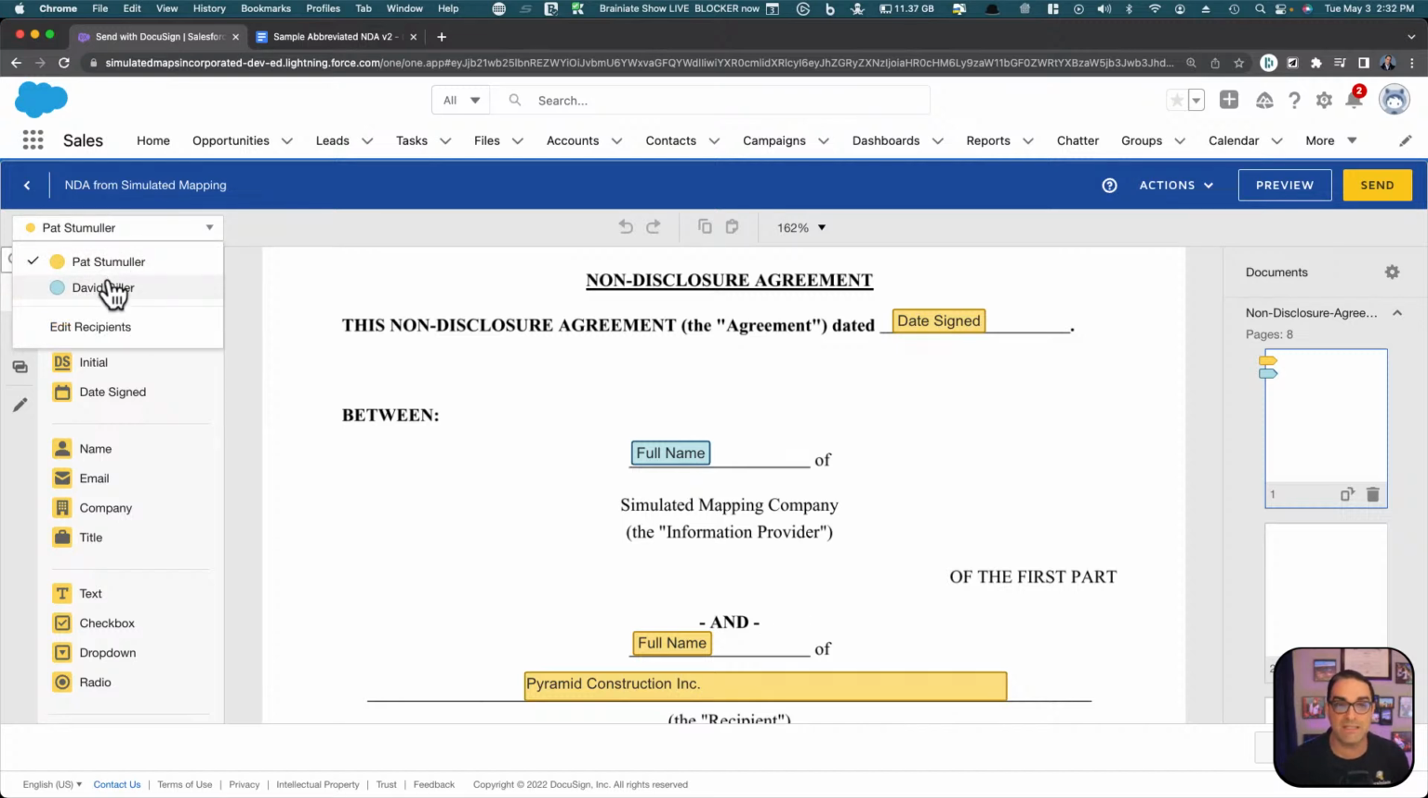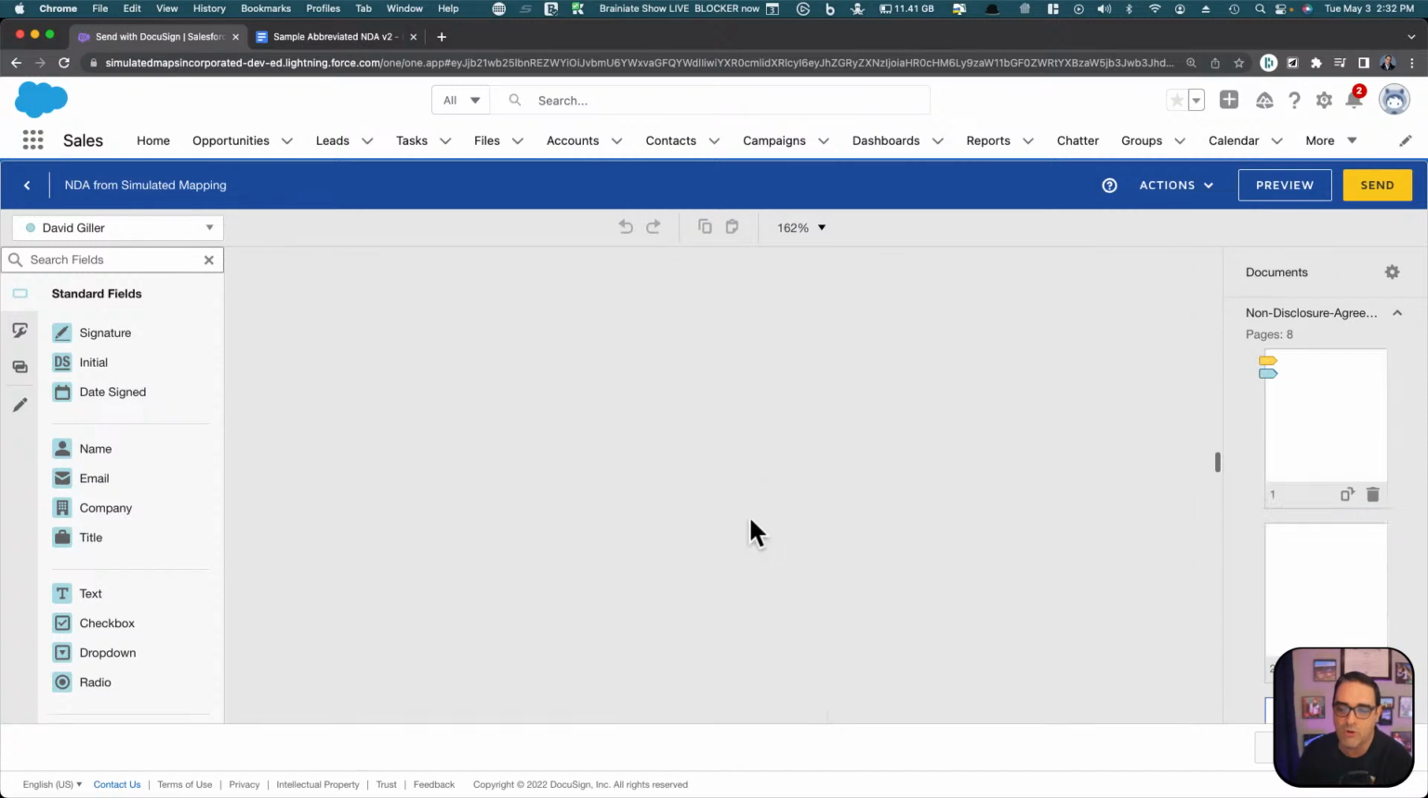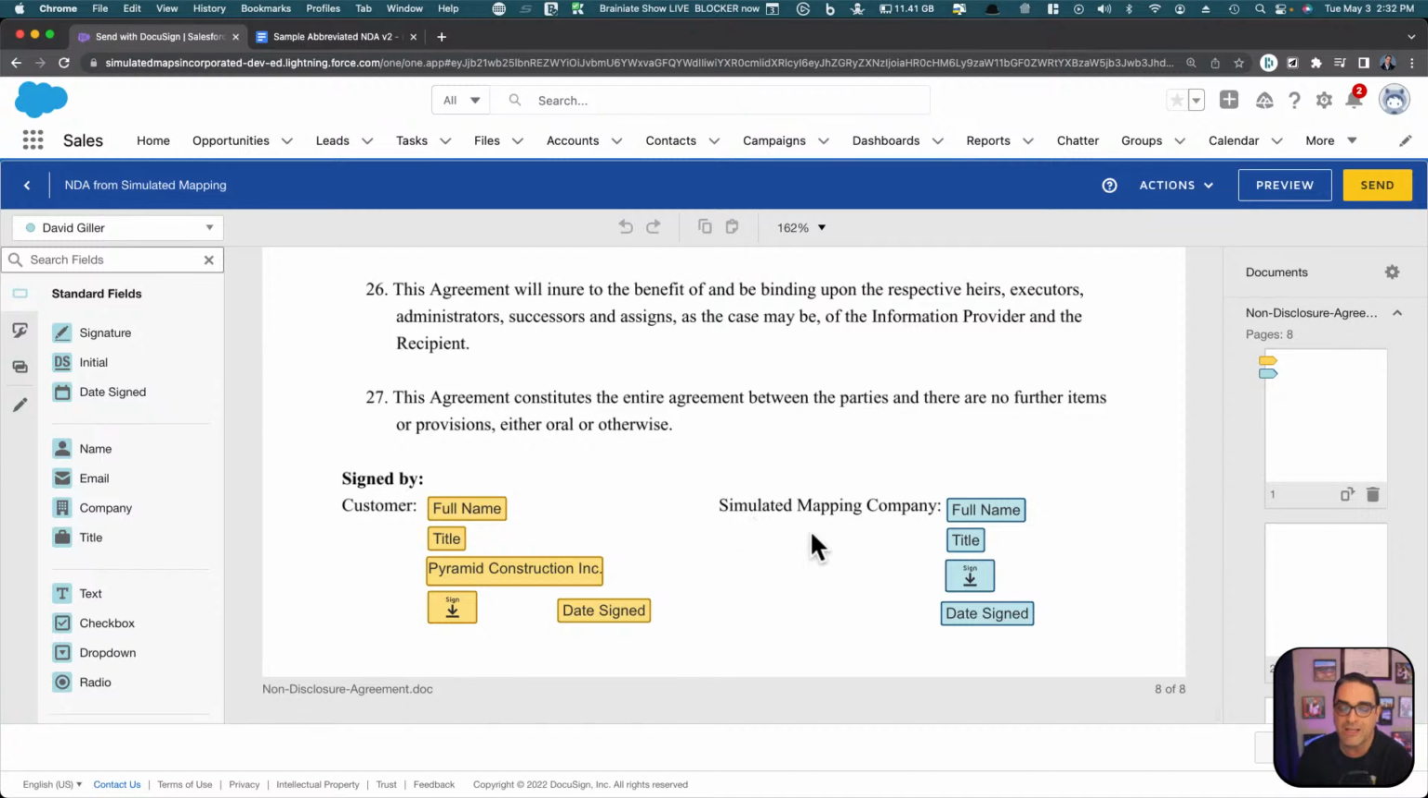Alternatively, if I want to see what the second individual is going to be able to see or do, when I click on that person, I can now see additional fields for that person over here. And within the body of the document, if I scroll down all the way to the signature area, you can see this is where this person is going to be signing, versus the yellow section is where Pat is going to be signing.